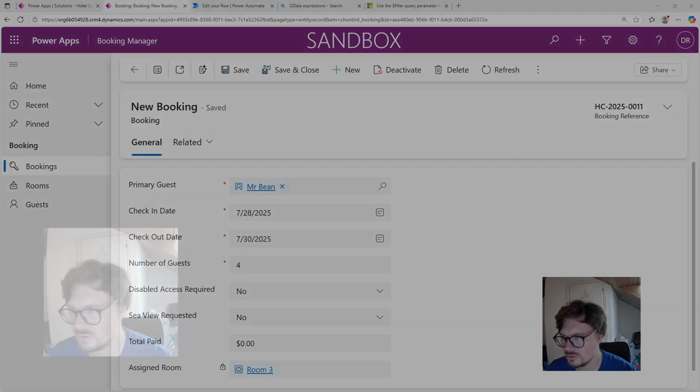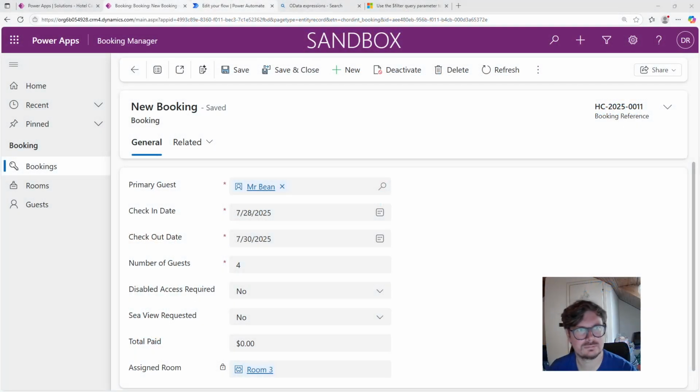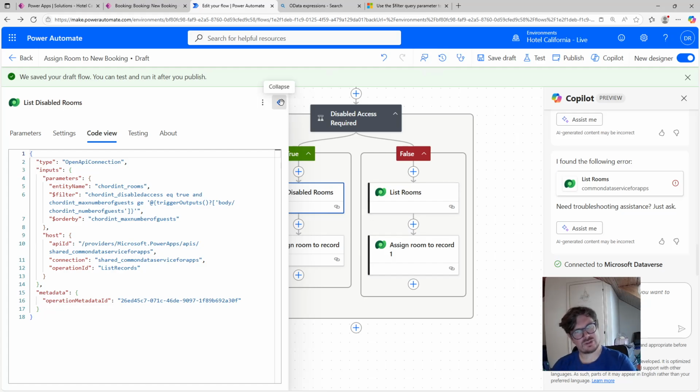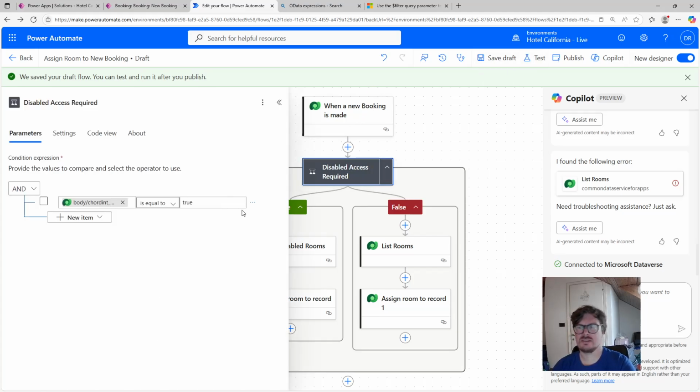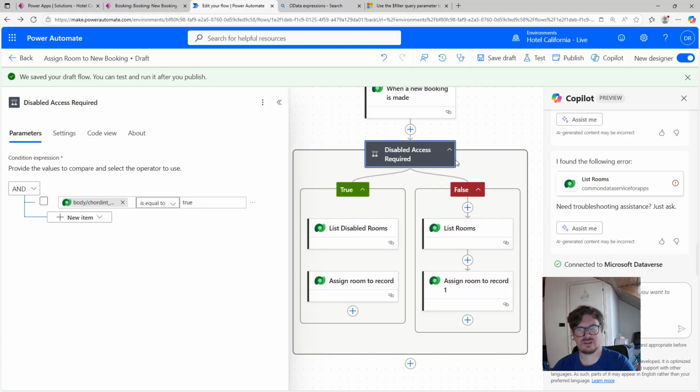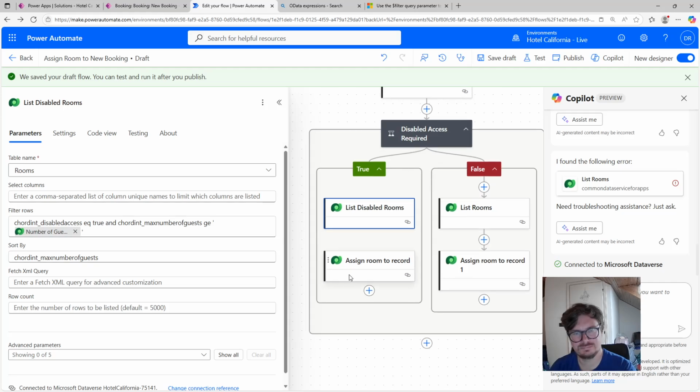Great, so let's now go to Canva. So now see view. If yes, then prefer yes. If no, then prefer no. Great. So remember I said we had different ways of doing conditions. One is having a condition graphically using a graphical interface, using an action called condition, and then having different actions underneath that.